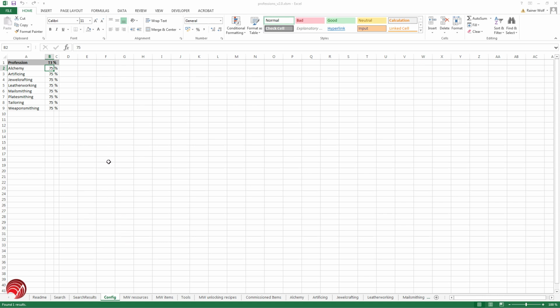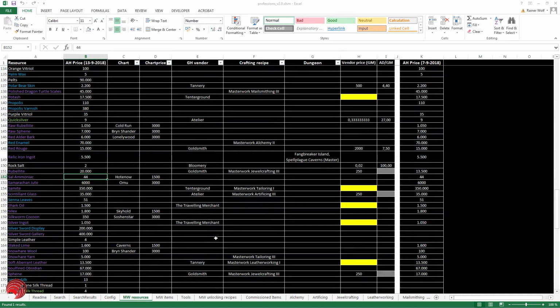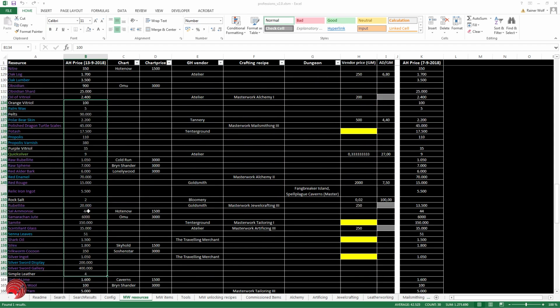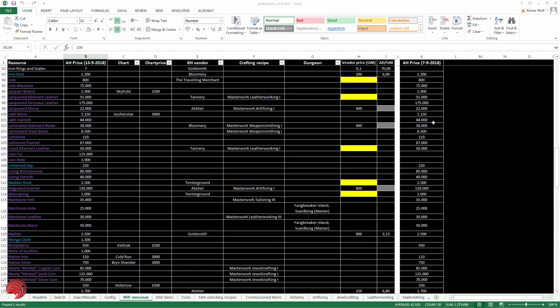Then we have the resources screen. This has gotten quite a big overhaul. The resources all are color coded now, so they have the color that they also have in game. The prices are in here. As you can see, I filled everything in for the 13th of September, and I also have a price history.